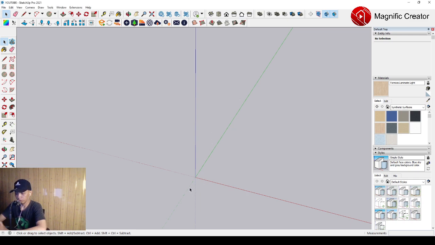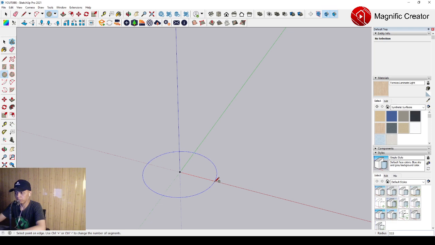Okay, in this video, I'm going to explain to all of you how to make a twisted ellipse side table in SketchUp. First of all, we have to make a circle. Then we can set any size or any dimension. Maybe we can use a radius of around 500 millimeters.